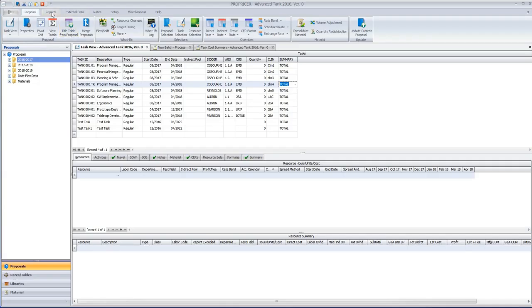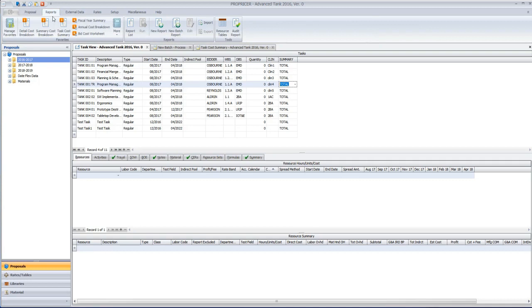I'm going to begin with the new print options report option. This feature prints all the report options that are used to run a specific report. This is useful when you want to recreate a report with the exact same report options as another report. Print options has been added to all built-in reports in ProPricer.